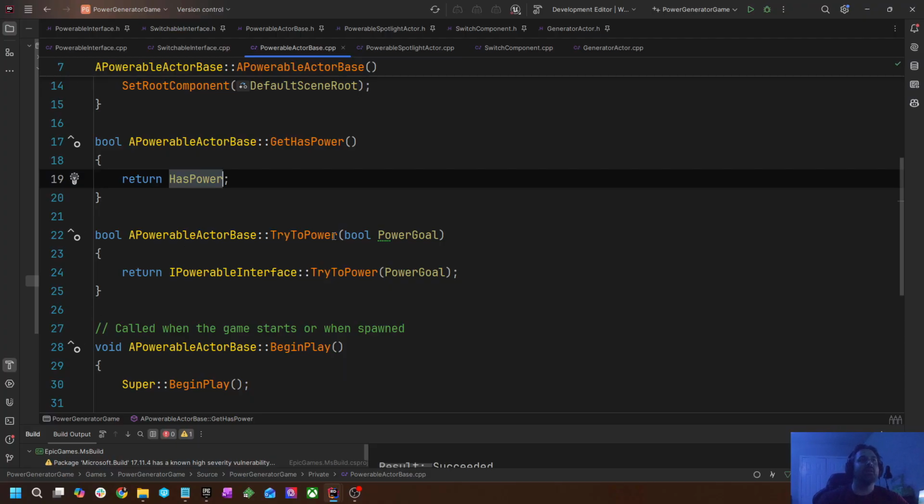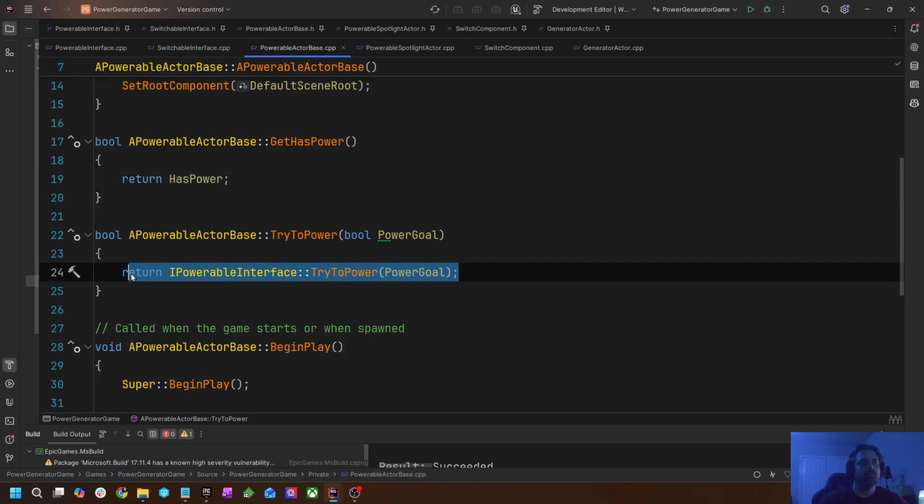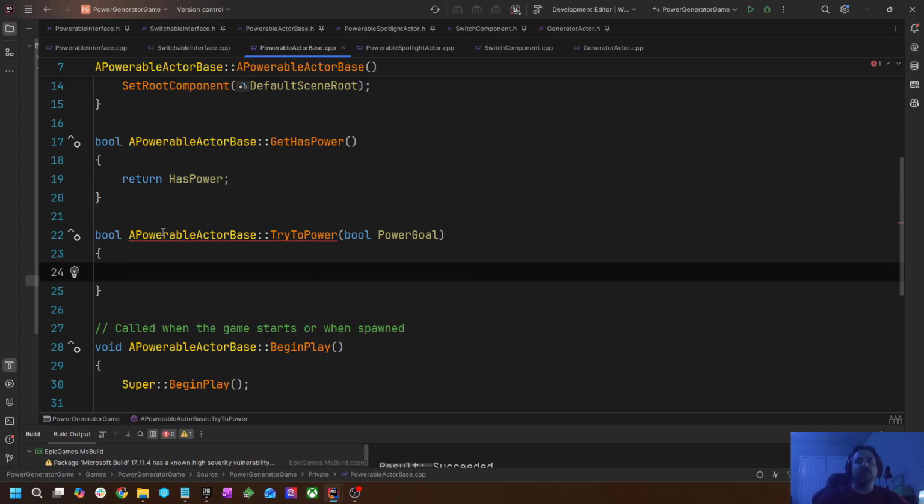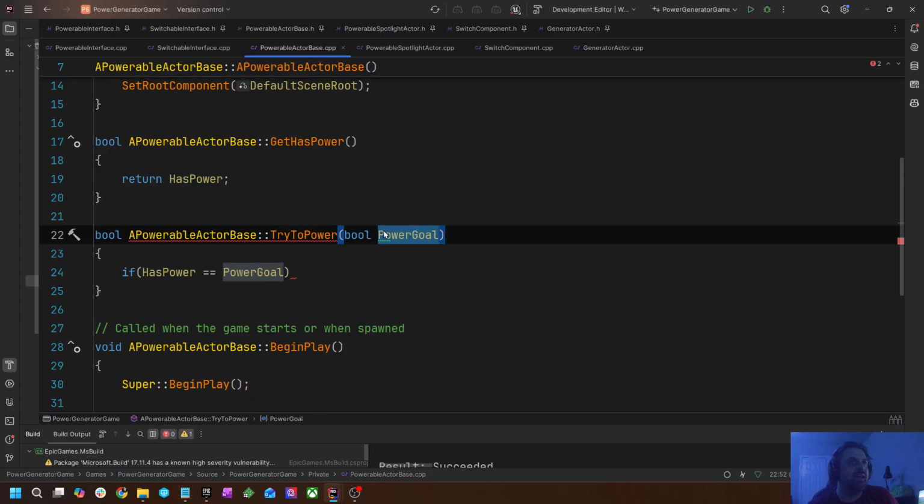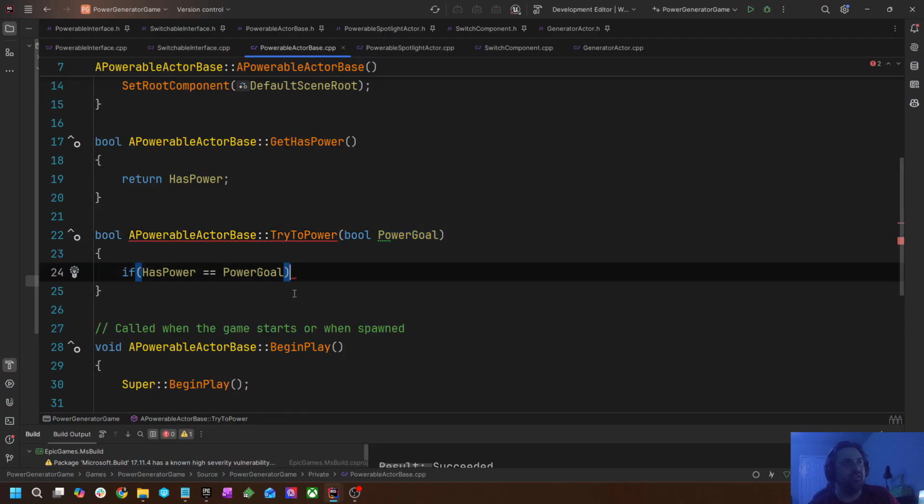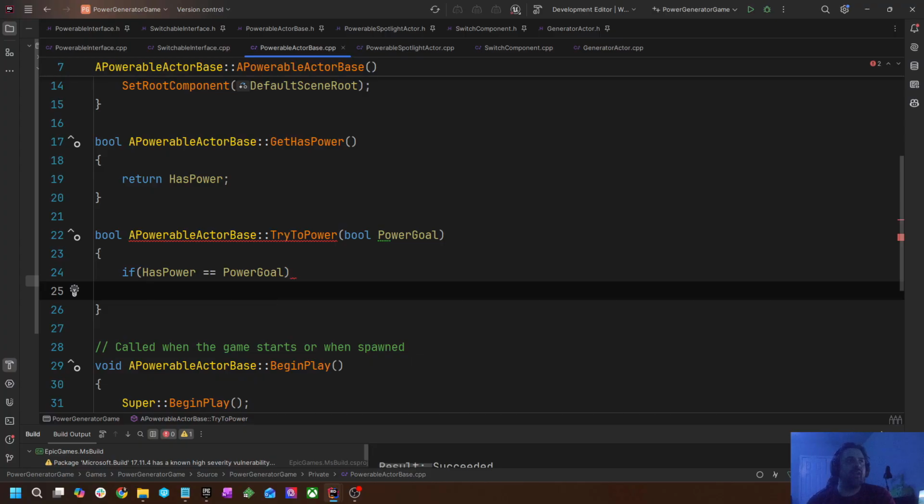Now we've got to implement the try to power specifics. And so first of all, because it's trying to power, we want to have a condition where we actually don't do it. So we're going to say that it will be if has power equals power goal. And that means if it currently has power and that's true, and the goal that we're trying to get is power goal true, then that means that we actually don't need to do this if it already is in the state that we want it to be in. So then we're just going to return false if that's the case.